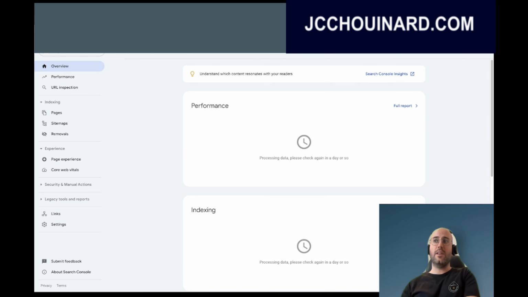So this is it. You now have access to Google Search Console, and over time, data will start populating here, and you can watch a future tutorial on how to use Google Search Console.